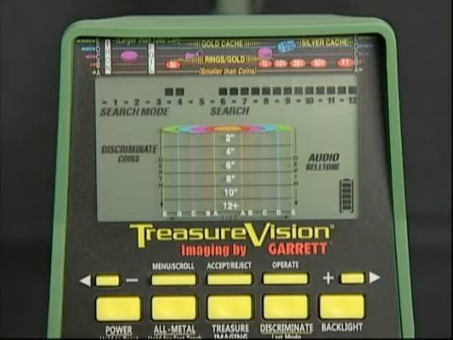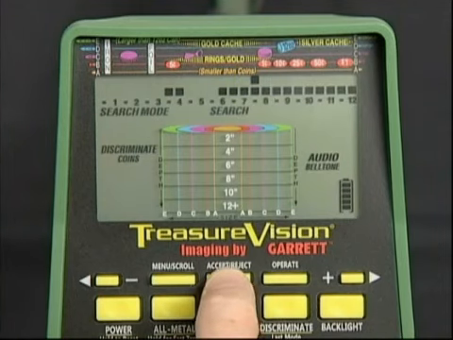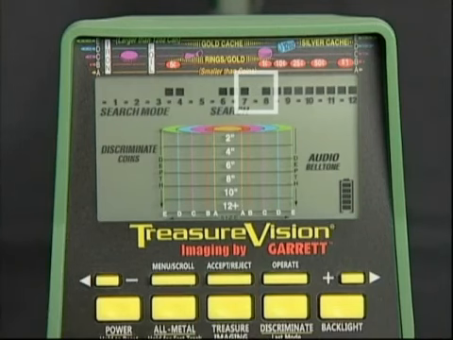There are two ways to do this. The simplest is to pass the offending target across your search coil. See the detection cursor appear on the upper scale? Now, press the Accept Reject touchpad, and the segment disappears on the lower scale. This means that you won't find any more targets with that level of conductivity.